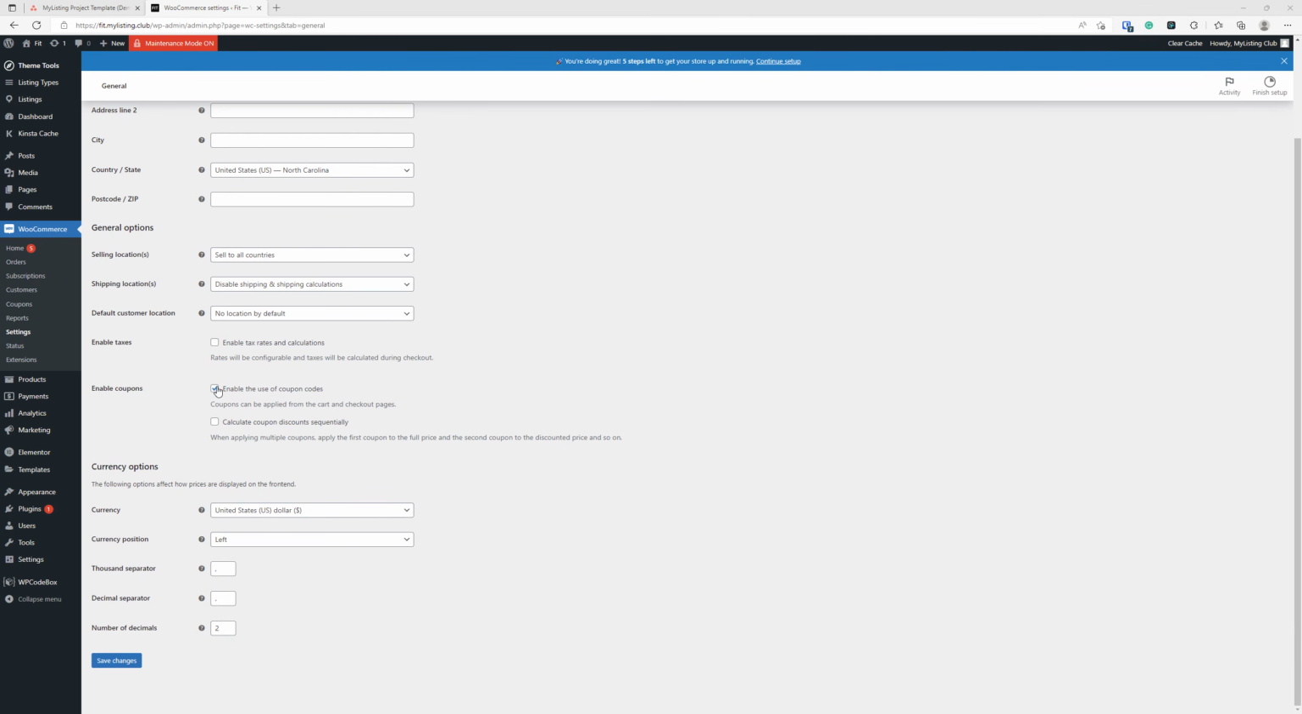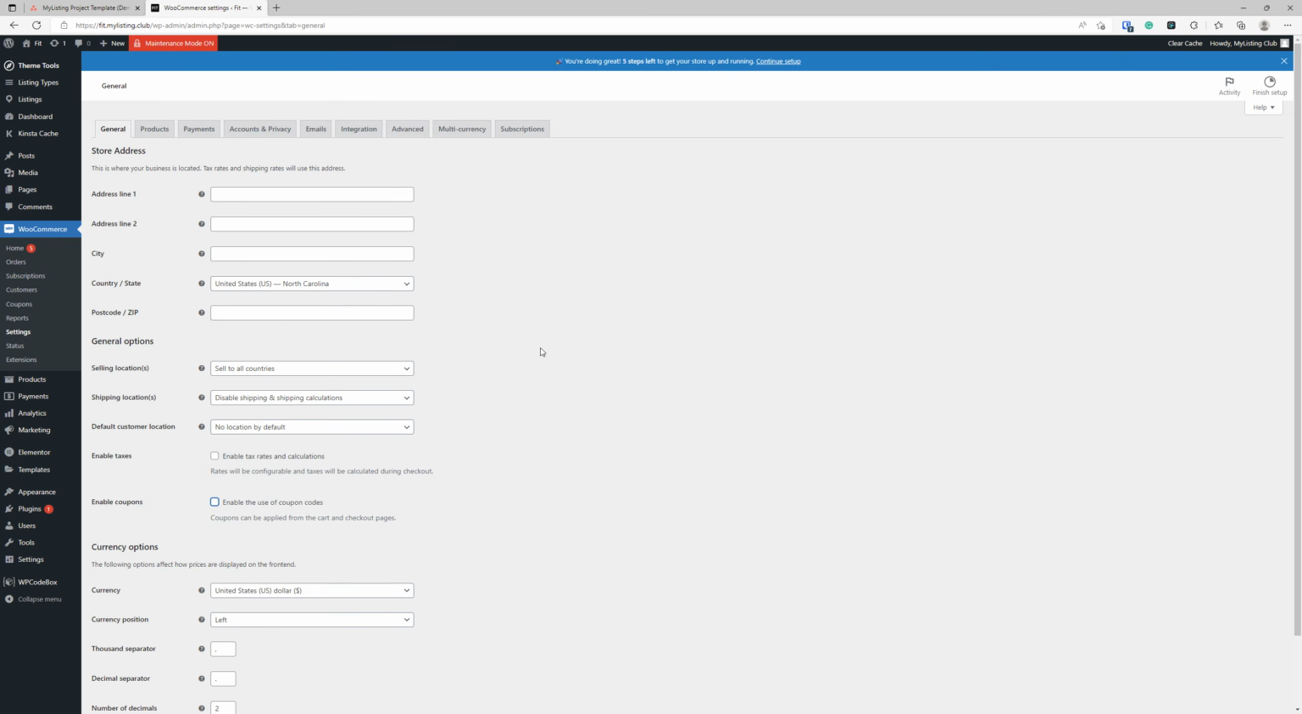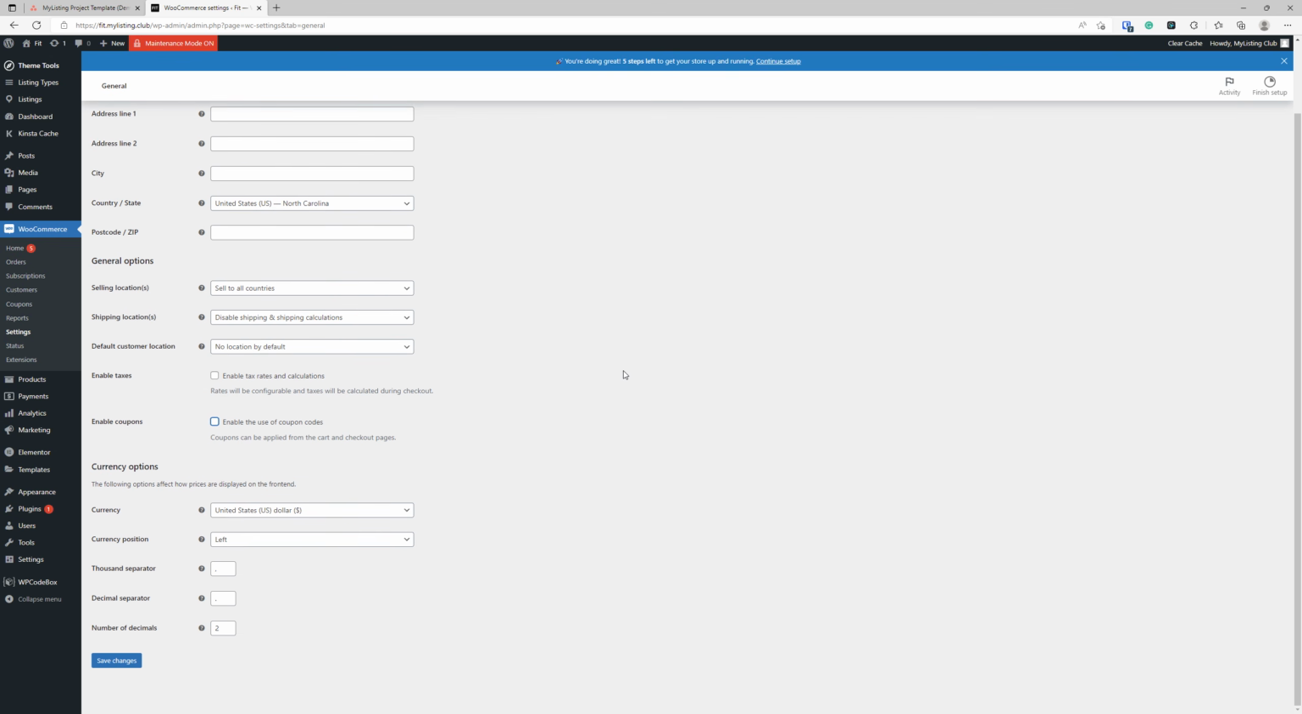Coupon codes I take out as part of a starter site just because I don't know if someone's going to want to do that or not on their site, so I take that out. US dollar left. I do zero decimal places. Okay, let's save that.